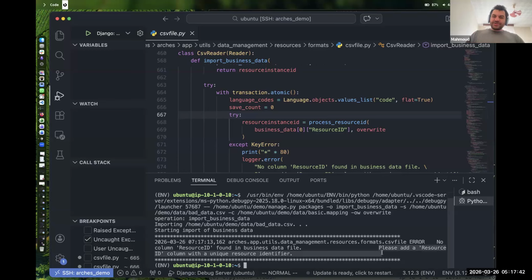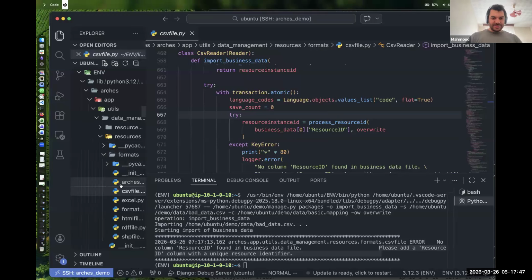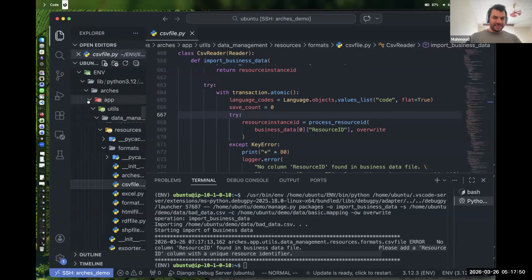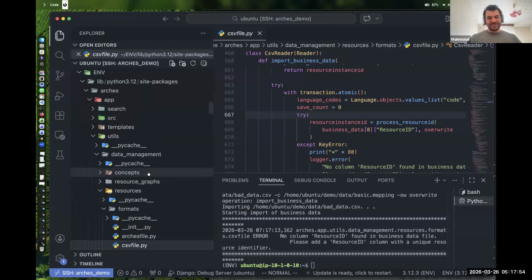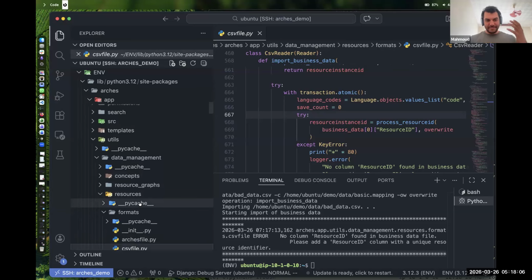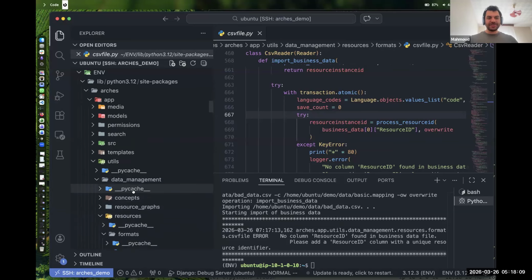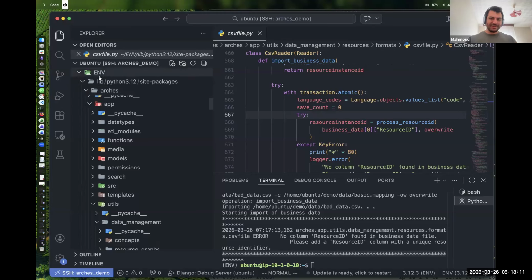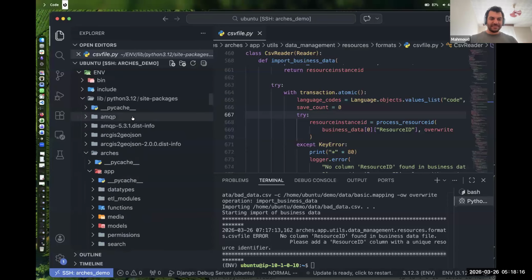So the thing that you want to do is come to your code. The Arches code that we are working with in this instance would normally live within the environment that you're running rather than within your project. Because this CLI is part of the Arches package rather than part of your particular project, it lives within the Arches package itself, which usually lives within your environment, lib, and then the name of the Python version that you have, site-packages.